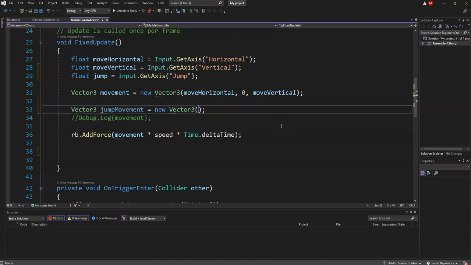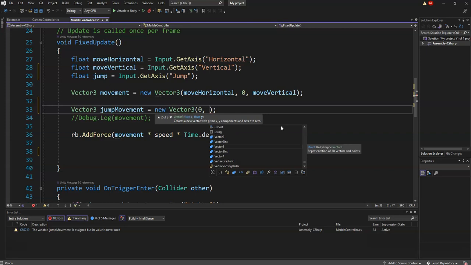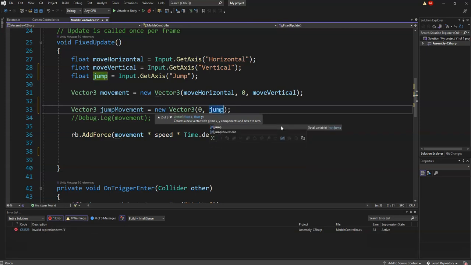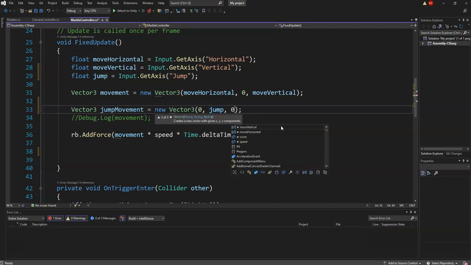Now, what I want to do is keep that. I don't want to set the force to 0. No, that's okay, because we're going to add the force. So there'll just be no added force. It's on the y-axis that I want to do this. So I'm going to set this to jump. And then we'll set that to 0 there. So I think that will be okay.